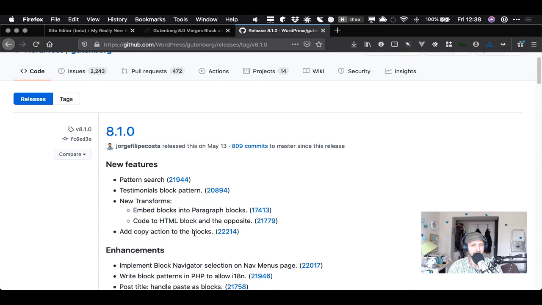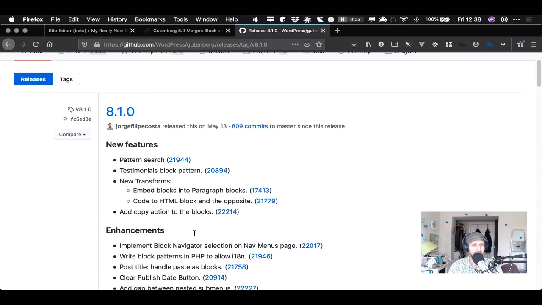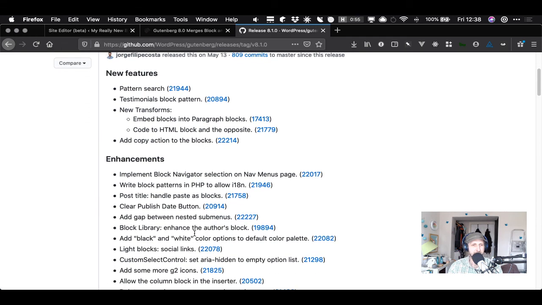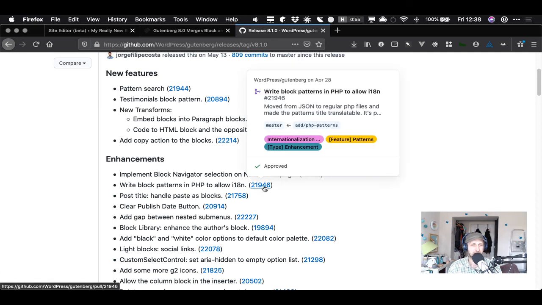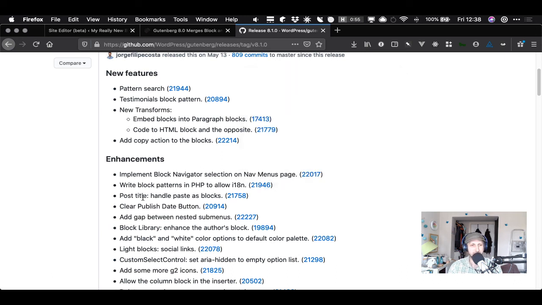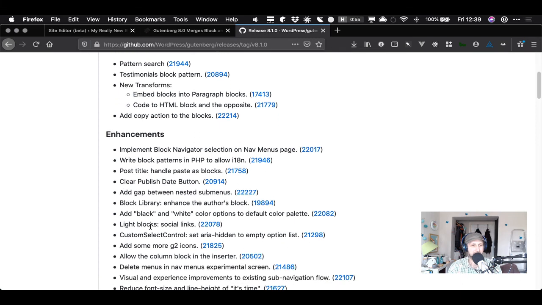Add copy action to blocks. Yeah, cool. Right, block patterns in PHP. Oh, that's interesting. So they were coded as JSON or something before, I imagine, and now they're in PHP. That'll be interesting to read the write-up on the Tavern because that'll cover off. You could click on this and go and look at the pull request and all the changes in GitHub, but that's going to take a while to figure out. It's copy and pasting stuff.